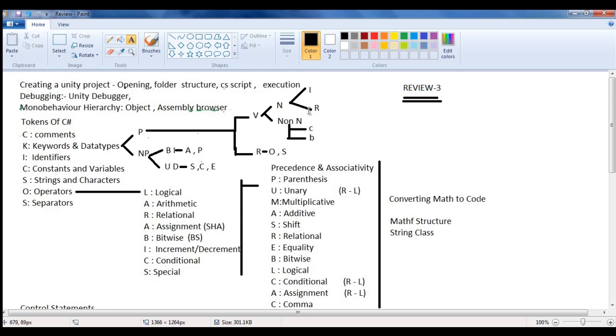And real data types are float, double, and decimal. Float is 4 bytes, double is 8 bytes, and decimal is 16 bytes. We know that float is single precision, which can hold up to 7 digits after the decimal point, whereas double holds 15 to 16, and decimal holds 27 to 28 digits after the decimal point. So if you need higher accuracy, you can use decimal. If accuracy does not matter much, you can use float.